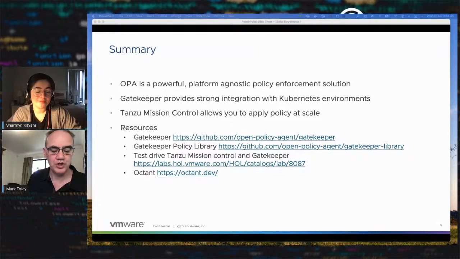If you're interested in Mission Control, you can have a look at that and run a hands-on lab, and there are free trials of that available. If you haven't seen Octant, I would encourage you to have a look at that. It's a free utility that's quite nice for navigating and understanding what's going on in your cluster. If you're fairly new to Kubernetes, it's a good way to understand it too.